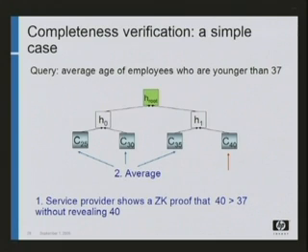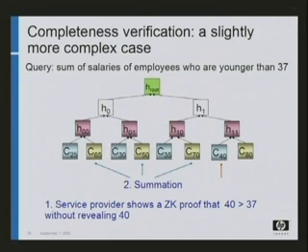So if you think about a very simple query, average age of employees who are younger than 37, now you have 4 data entries. The last one is older than 37, so that is not selected. To prove the completeness, what you can do is just show that the value committed in the last data entry is greater than 37, without even revealing what the value is. And then the rest of them are aggregated together. So this is a simple example, only has one attribute.